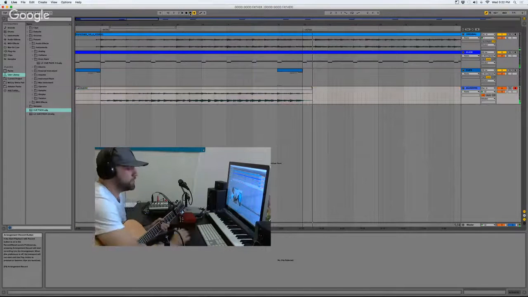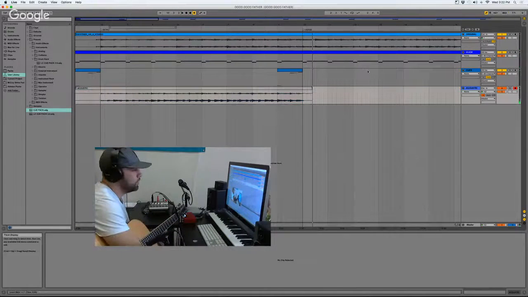So now you can see where there's audio here, and so let's undo this track by cutting it off. So now what we're going to hear is our acoustic recording of that.